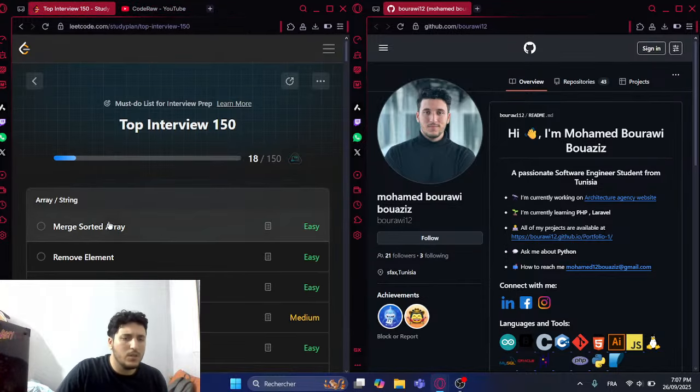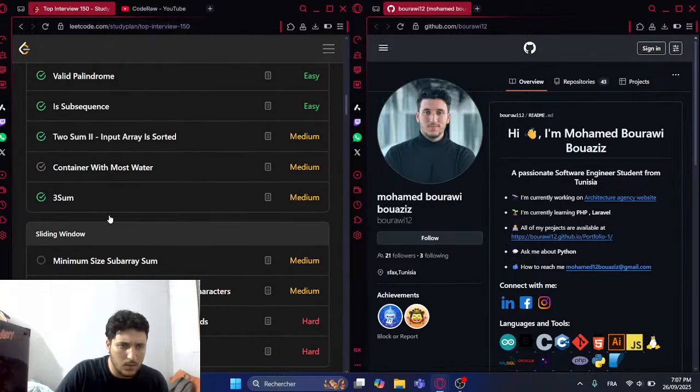So our problems today are gonna be sliding windows, which are a really useful technique to solve some LeetCode problems.